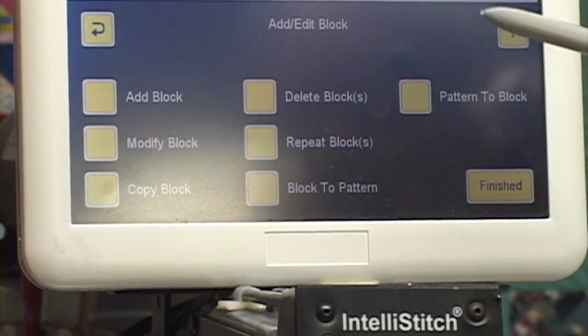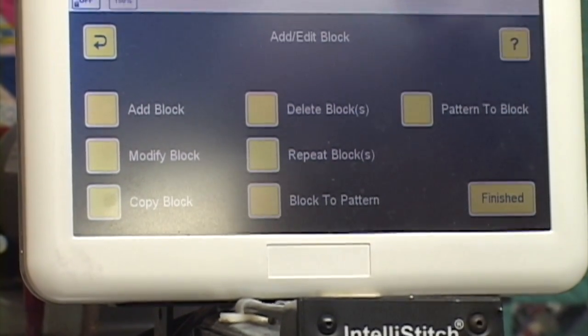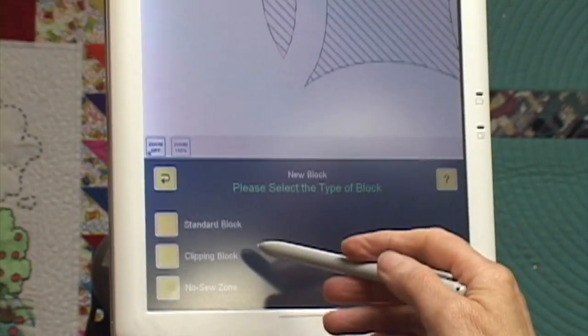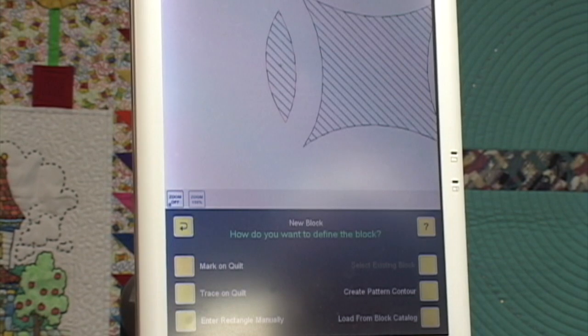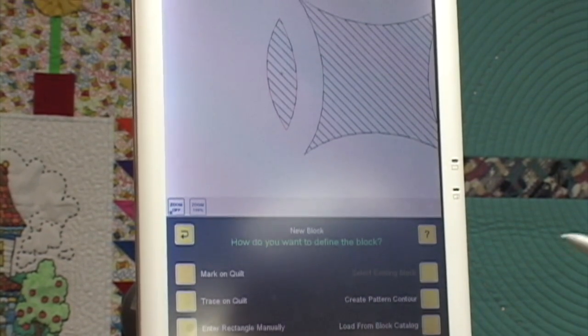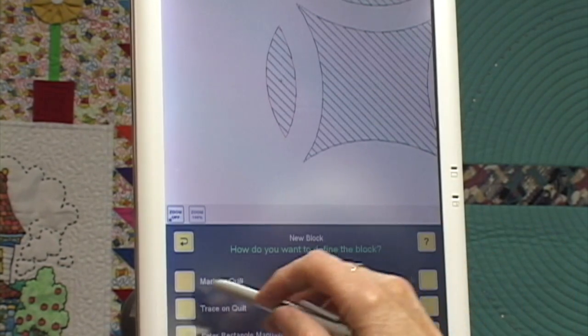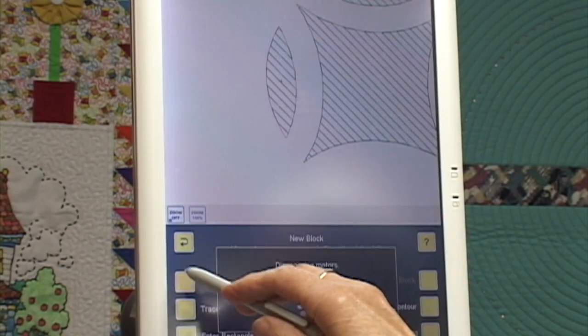We're on the Add Edit Block page. I'm going to choose Add Block. I'm going to choose Standard Block. It says how do you want to define the block, and I'm going to mark on quilt. I get better results using mark on quilt rather than trace, so that's what I'm going to touch.